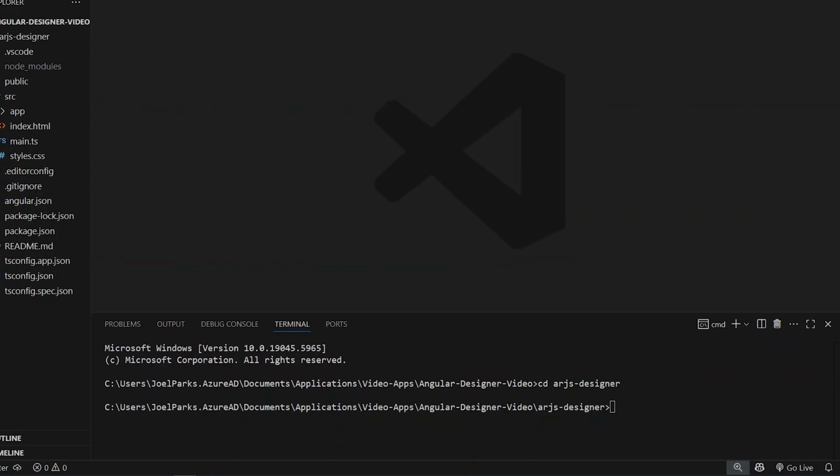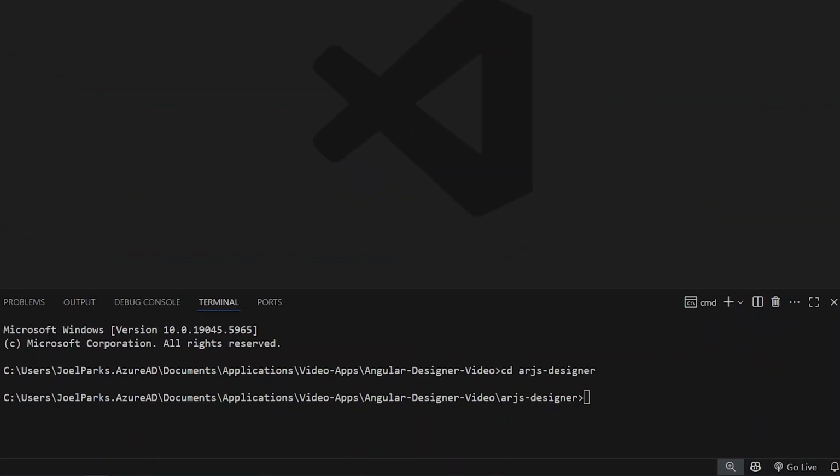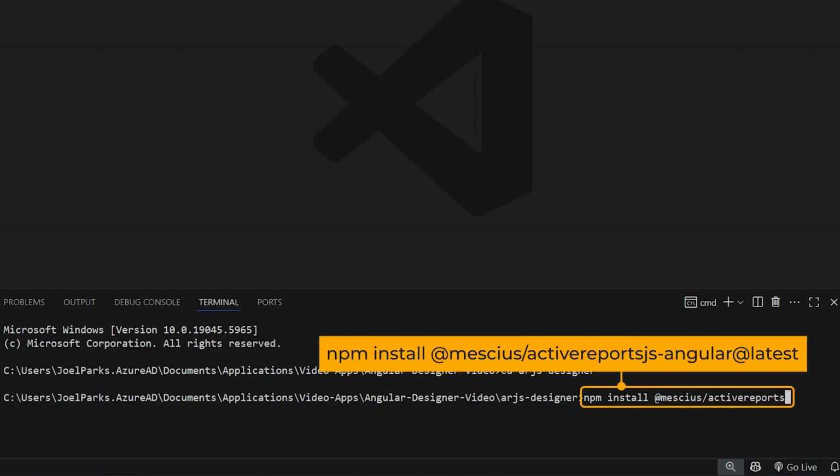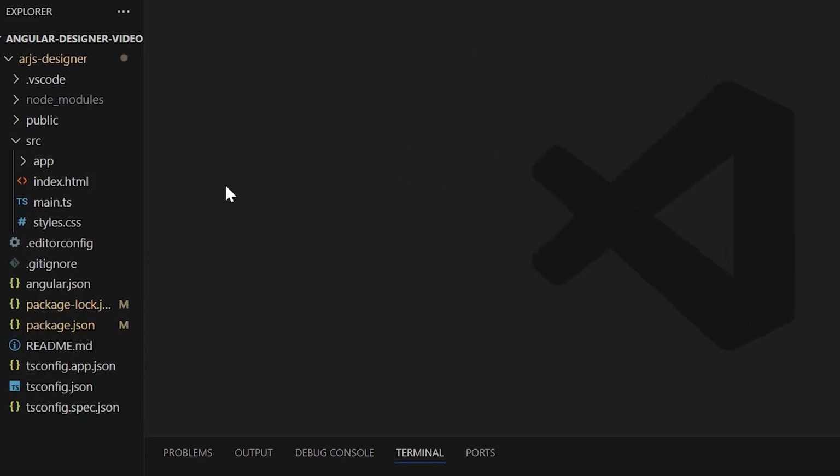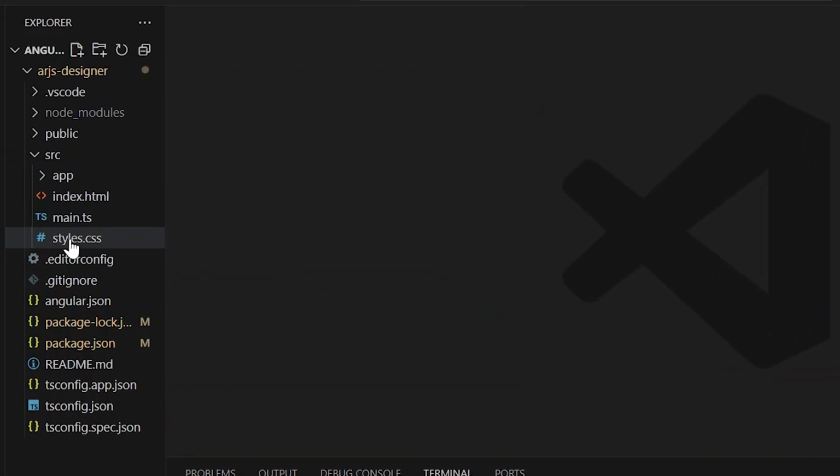To do this, we'll be using npm to add the library to the application. In the terminal, run the command npm install @mescius/activereportsjs-angular at latest. Now, we'll need to import the required CSS files and modules.